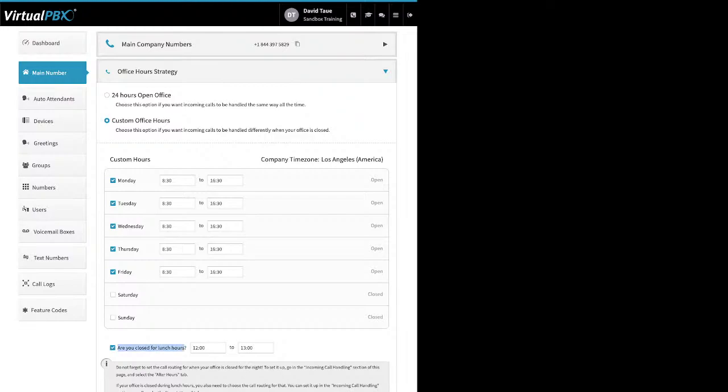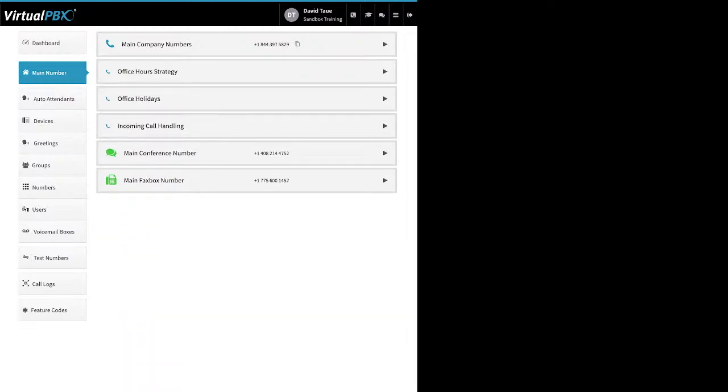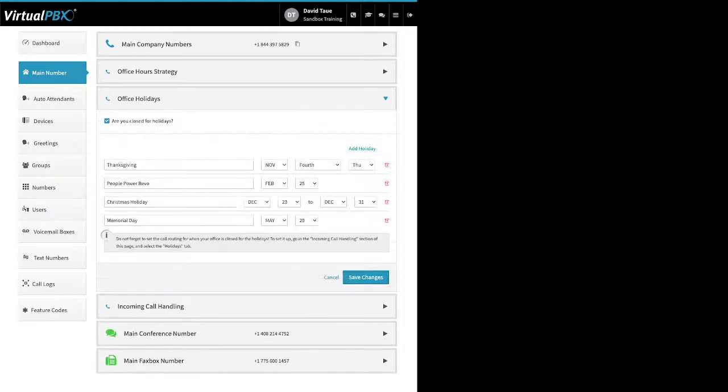Down here at the bottom, if you want to have your system closed for lunch at the same time every day that you're open, put a check mark here and then enter your lunch hours, again in that 24-hour military time. And then click on Save Changes. Now, again, this office hour strategy is only for your main numbers and your auto attendant numbers if you have that, which we'll get to shortly.